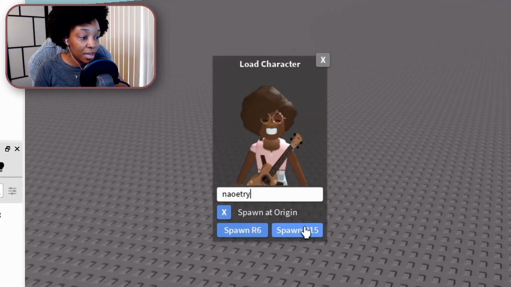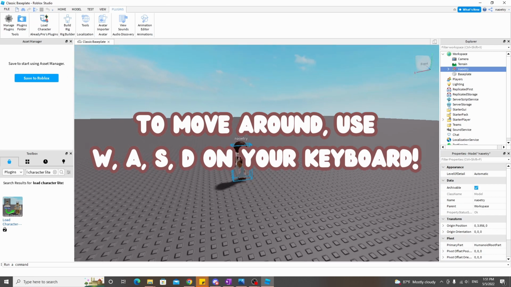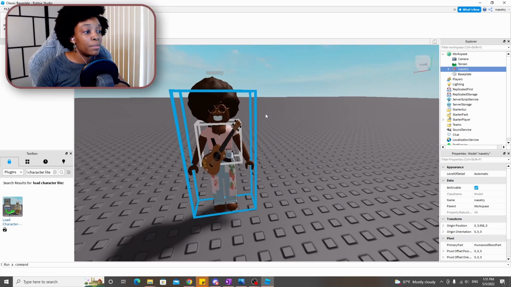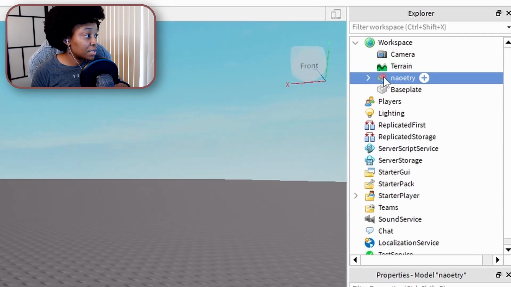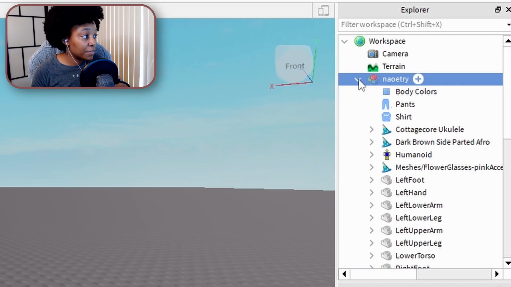So naoetry. If you don't need to pose it, then feel free to use R6. But for me, if I'm gonna pose it, I use R15. So I'm gonna click on spawn R15, and there she is. There she be, my beautiful avatar. You can see it says naoetry right here, so everything under this arrow is my avatar or what's on my avatar.